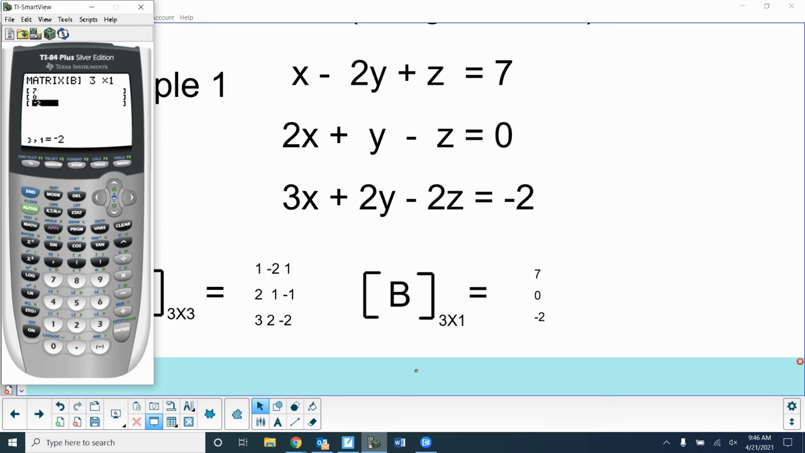All right, so again, hit second mode, right next to second, which is quit. That pops you out of the matrix. And then pop yourself back in. Second, X inverse to get back to that screen. Highlight edit again, and then go down to 2 for the B matrix.